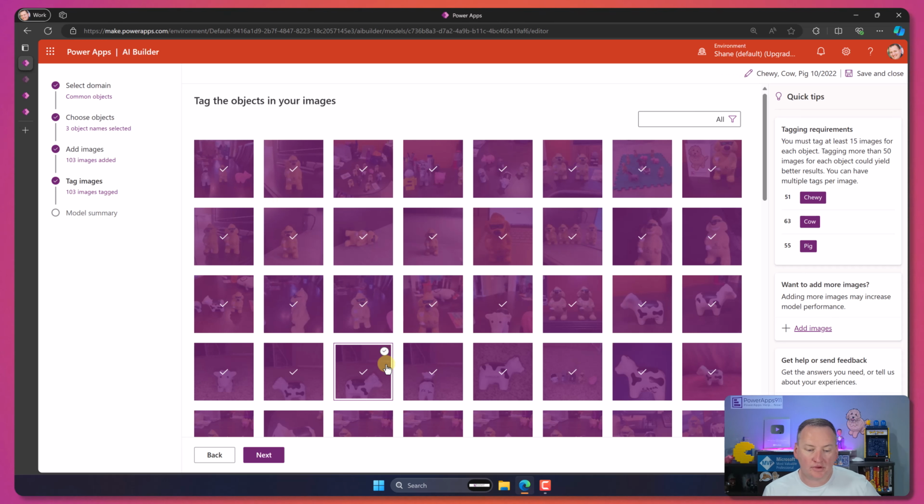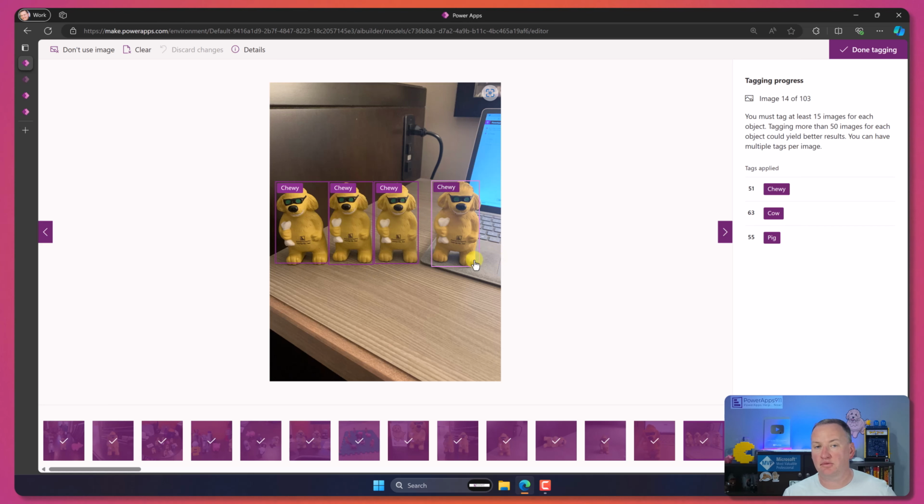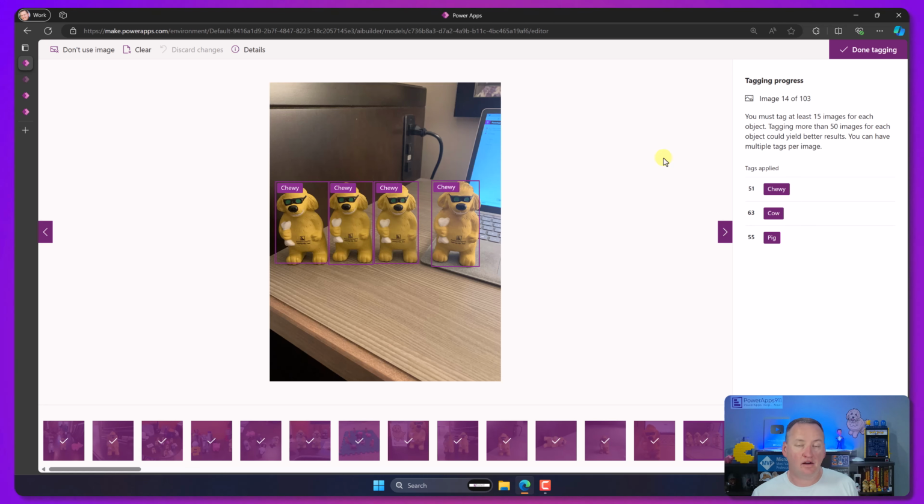And so all I did was I took pictures like this one, and then I drew these boxes around it. Said that's a Chewy, that's a Chewy, that's a Chewy. And so 103 of those images I tagged, and I would just take pictures of this way, this way, this way, this way, highlight, low light, white background, black background. The more images I fed through, the smarter it got.